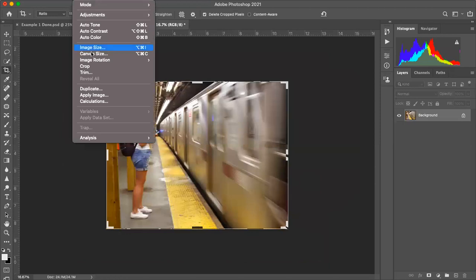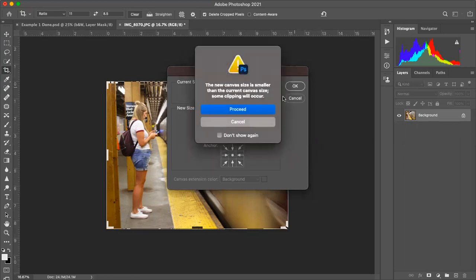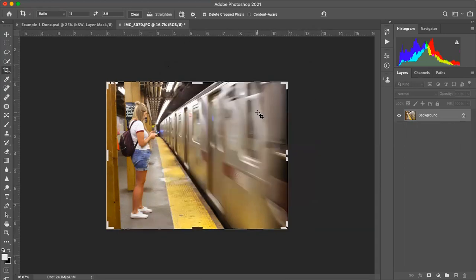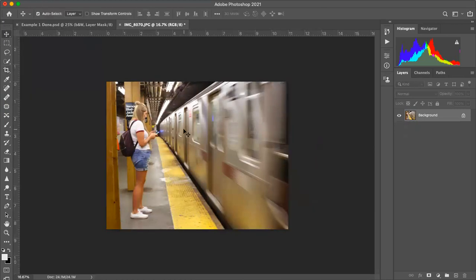Now I'm going to go up to image and then canvas size. And as I said, this is where we will fix the overage and delete the extra and make it exactly an 8.5 by 11. And then click proceed if that pops up. And now you should get out of your crop tool just in case you don't want to accidentally crop it again and then have to redo that step.